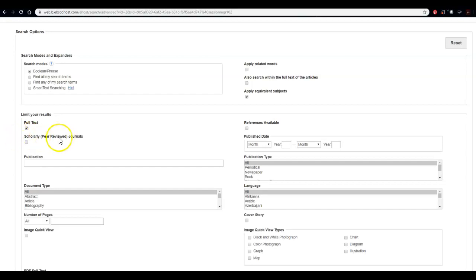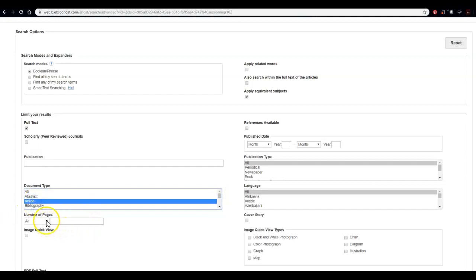I'm not requiring that you do that, but we do want full text because sometimes you'll just get a summary of something. And here under document type, I'm going to select article. Now, if you don't want Academic Search Complete to return articles to you that are really lengthy, you can actually put in less than, let's say, 10 pages, all right, less than 10.